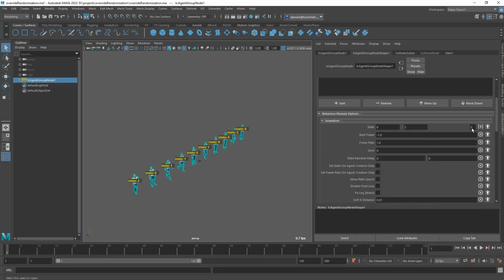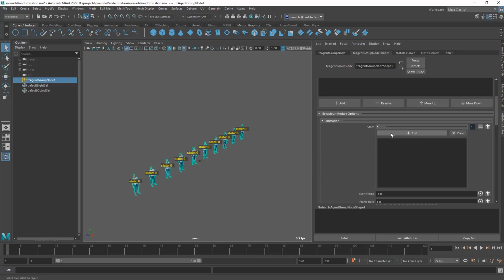You can also change here the seed. So this will change the distribution of the randomization. And of course, this is completely deterministic. So if you open your scene again, you won't find a different distribution. It will always be the same. And as in the override dialog, you can also use a list.